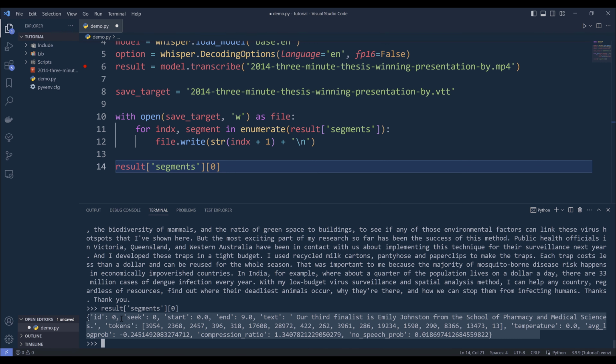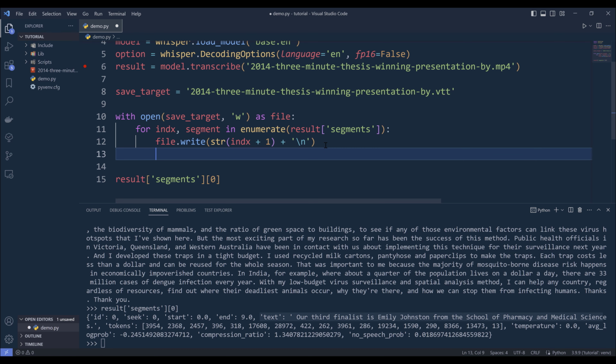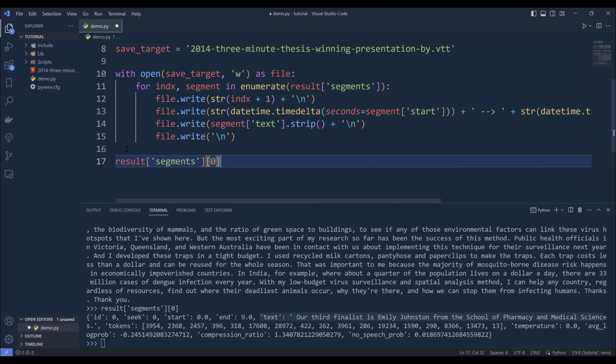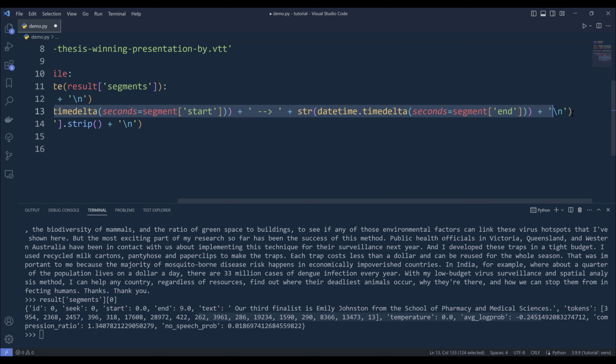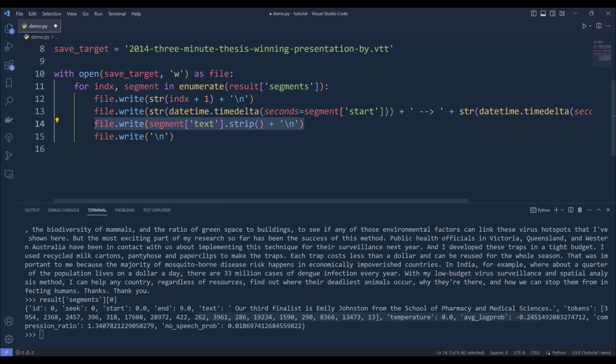Now from the record here, we have these two keys, start and end, to indicate the time range, followed by the text. Now here I'm going to insert my code snippet. So this line here is going to insert the timestamp of the time range. And the next line is going to be the caption text. Then we need to insert a new line as a subtitle and move on to the next segment.